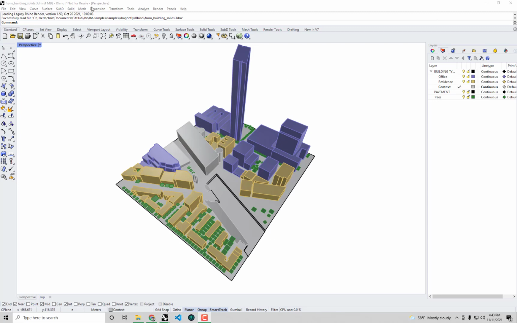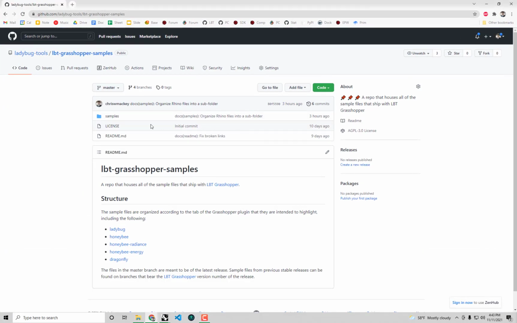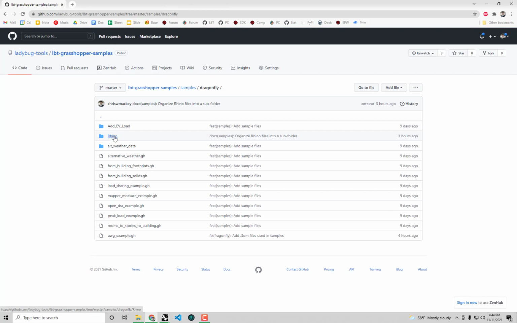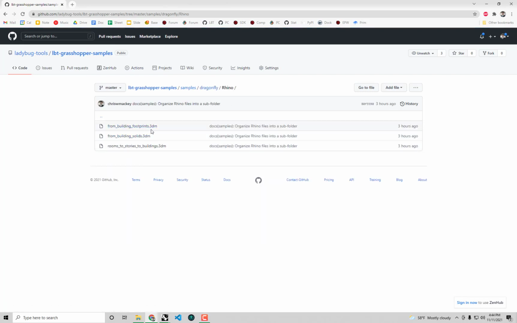So first things first, we're working with this from building solid sample file. The way that you can get this file is there's a link in the description, but you can also just go to our Ladybug Tools samples repository, go into the samples folder under Dragonfly, and in the Rhino subfolder you'll find this from building solids.3dm file. So this is what we're working from here.